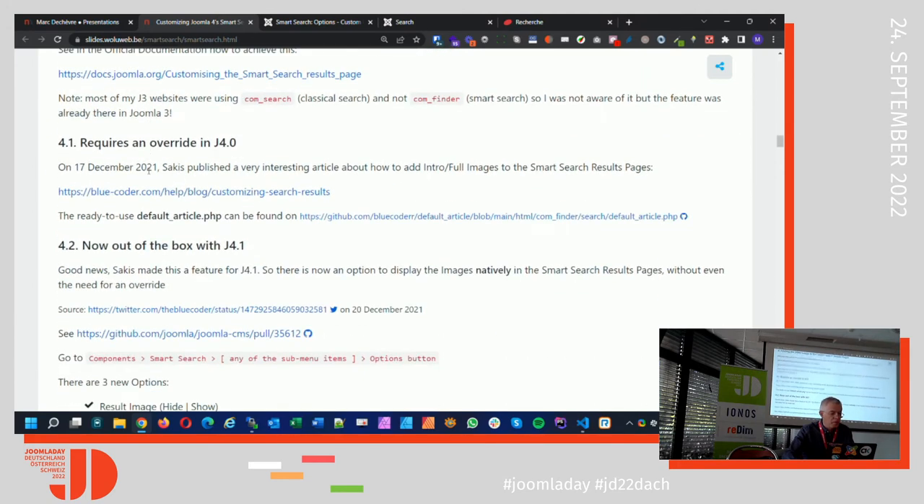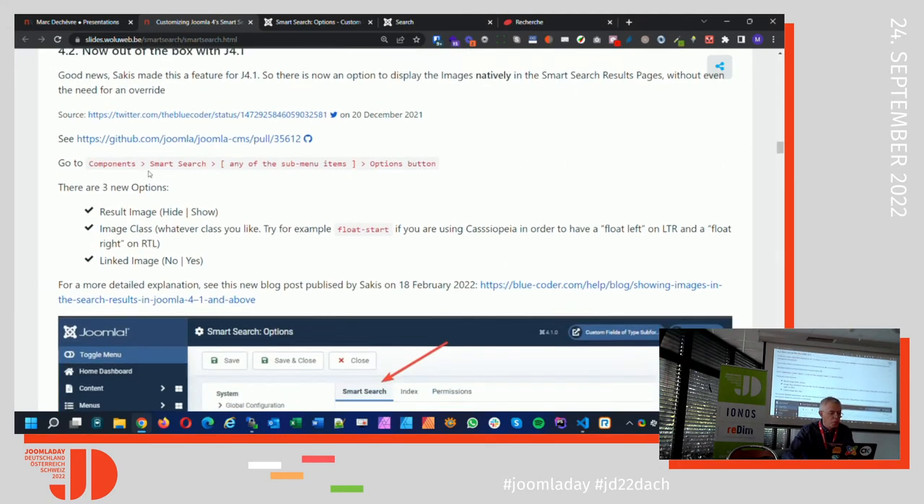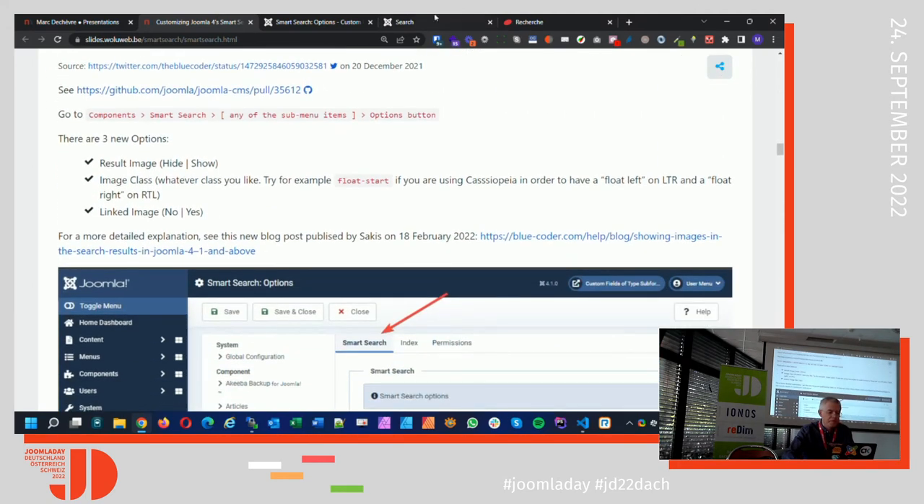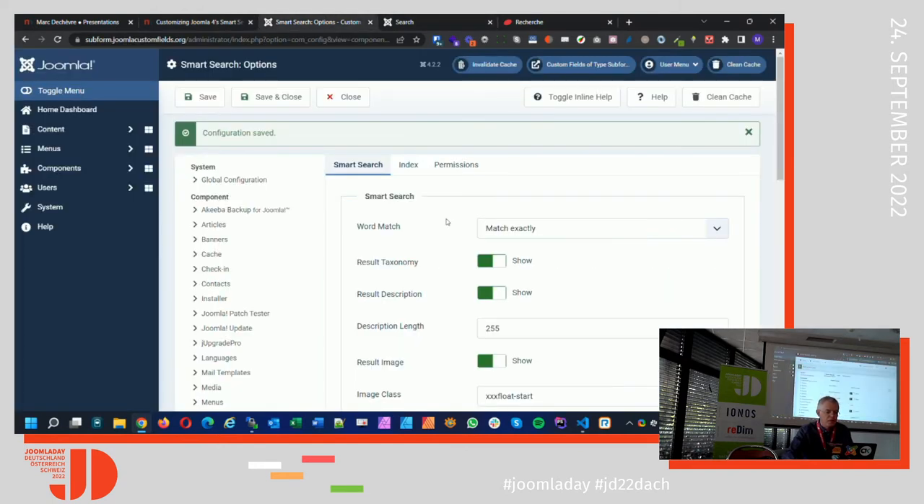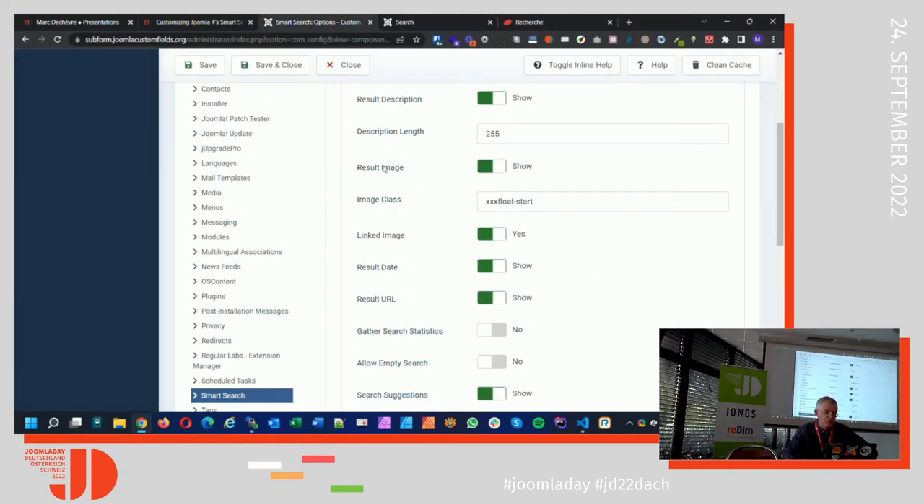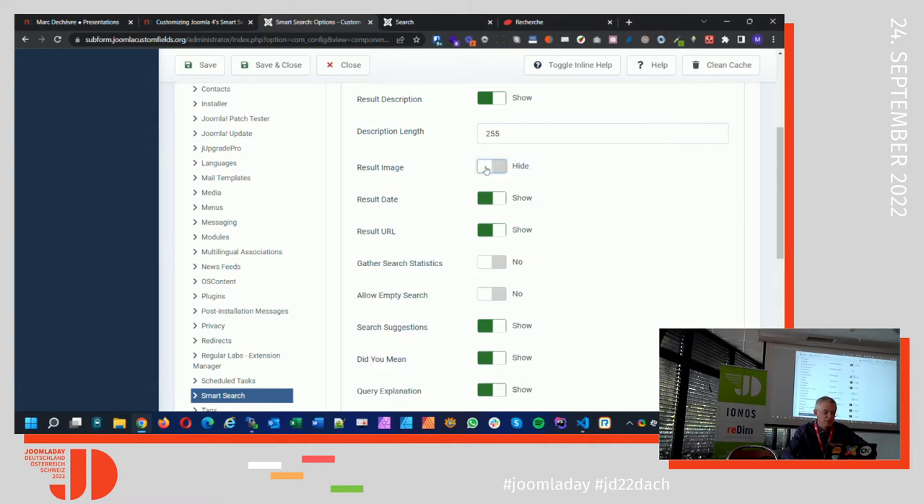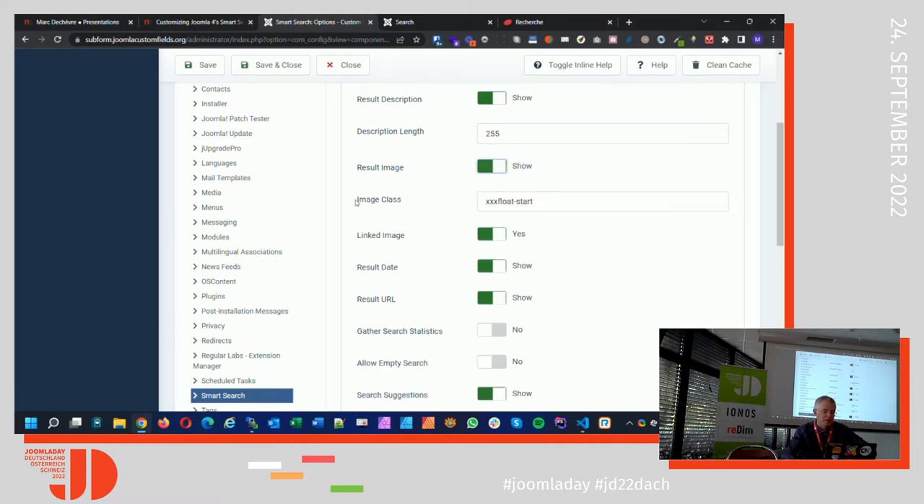Now, to go one step beyond, actually there is more than this little switch, result image show, because when you enable that, you have two extra fields here, image class and linked image. So image class, okay, normally there should be nothing, it's because I prepared the session.